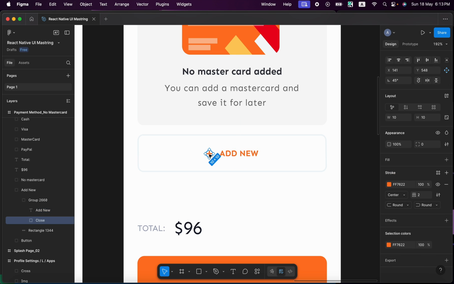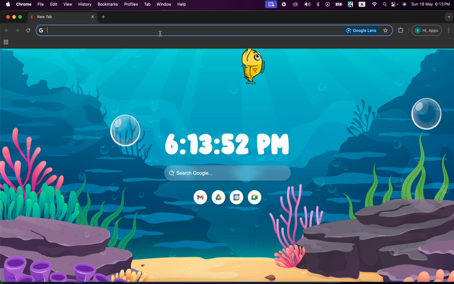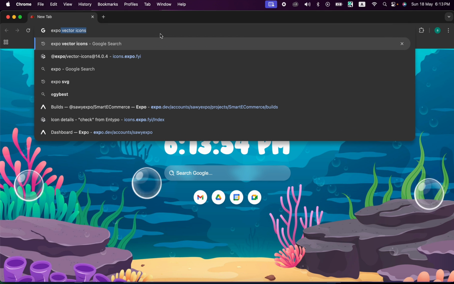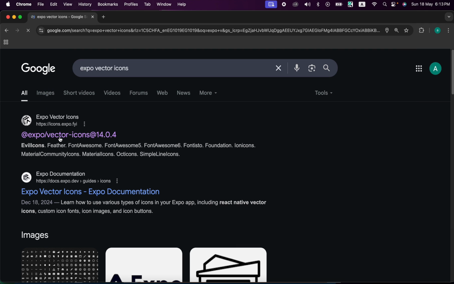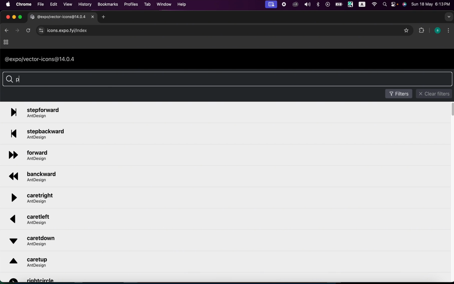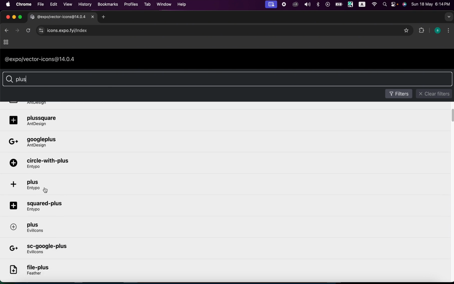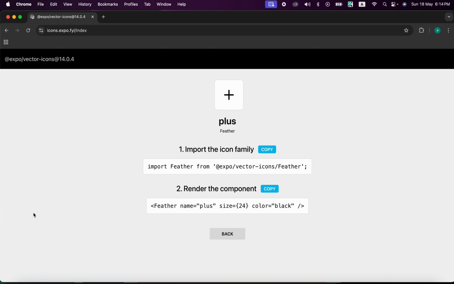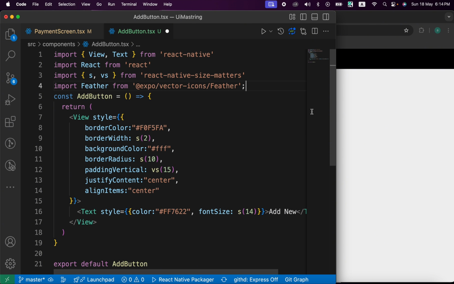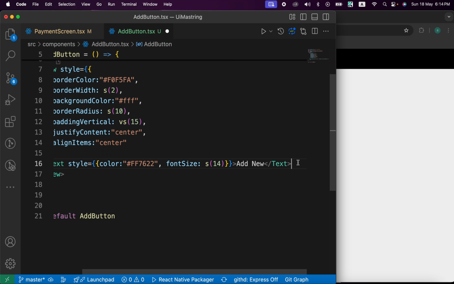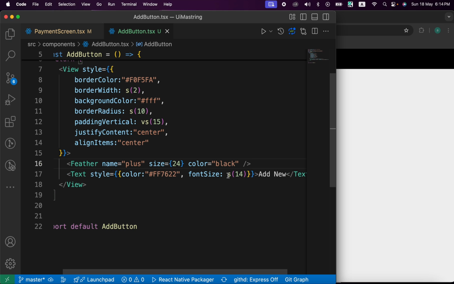Finally, let's just add this icon here. We can use it as SVG or we can search in Expo icons. So let's just type Expo vector icons and search for plus icon. We got here a plus. Let's use this from Feather. Let's copy it, copy the import, and copy the render. And let's just put it here, above the text.